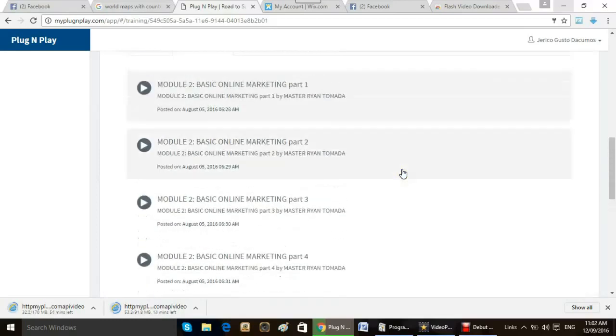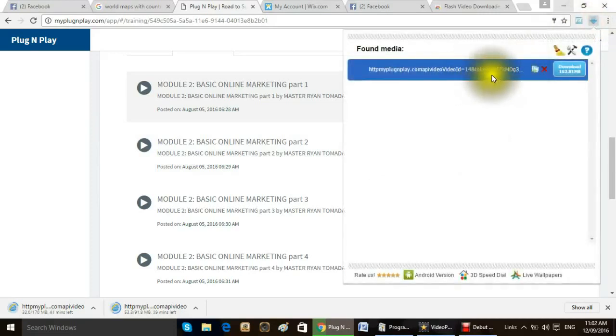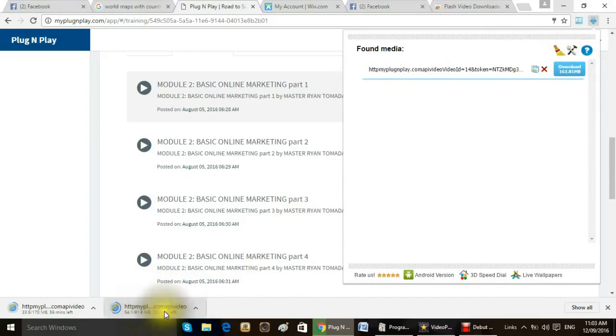But sometimes it's not usually by sequence. So you have to be careful. You have to be aware of this token number to begin with. So as you can see here, it says token 14. So you just click download and it will show you this.